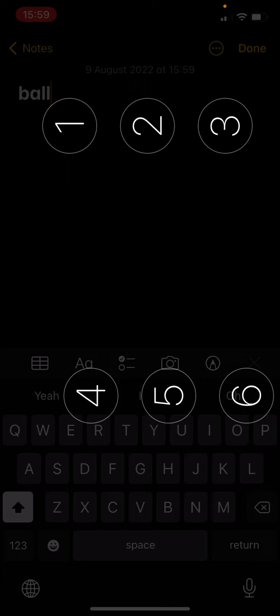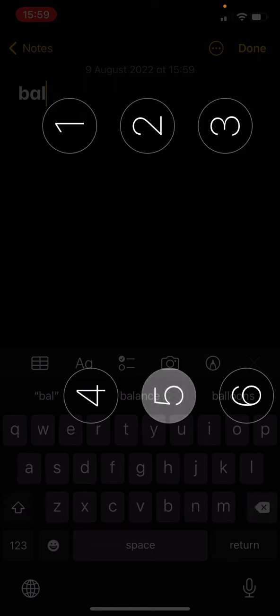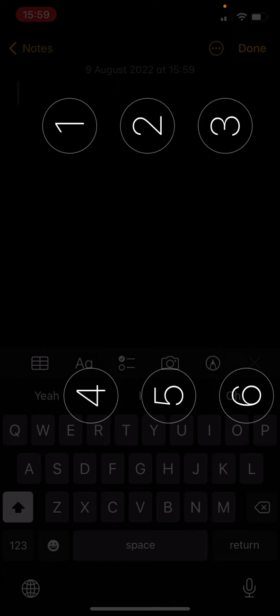And to type space, you just swipe to the right with 1 finger. Now, because we are in landscape, physically we will swipe down with 1 finger. Space, ball. To activate backspace, you swipe left, aka physically up. Space. L, A, B. To go to the new line, we swipe down with 2 fingers.